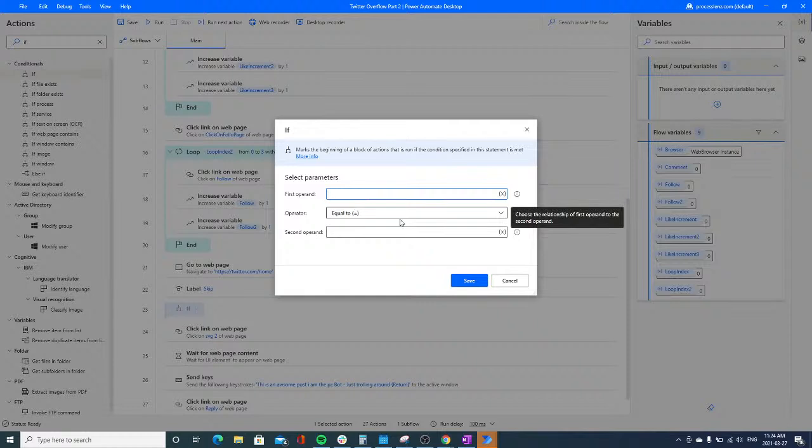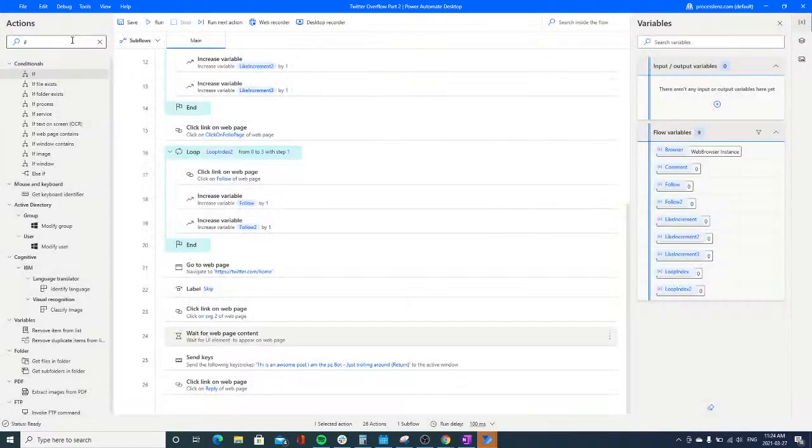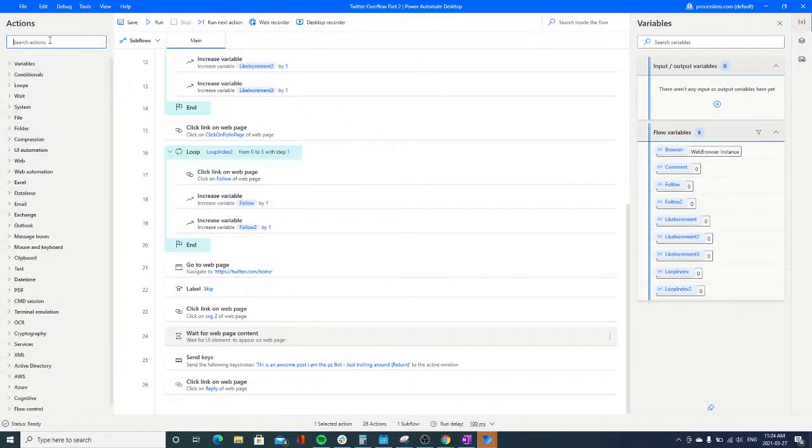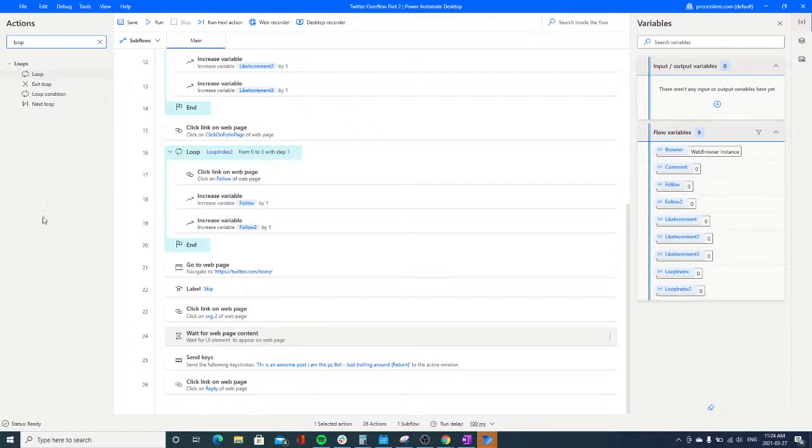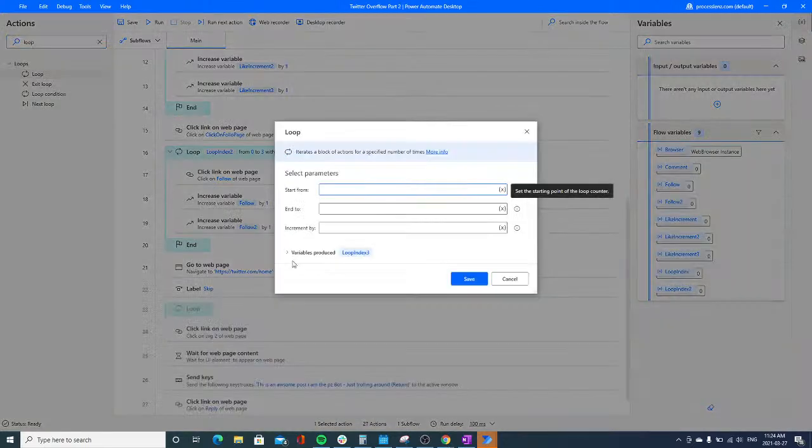So we don't need an if statement. Well, I'm getting a little bit tired. We need a loop. So let's look for a loop. We need the basic loop. So let's add the basic loop right here.